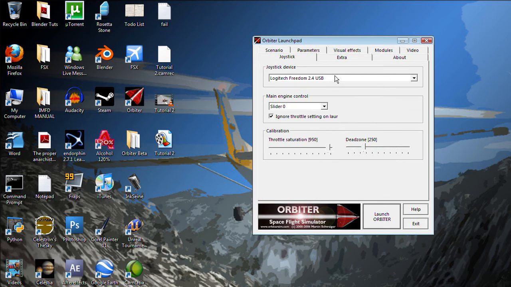The next tab is the joystick tab. Very self-explanatory. Select your joystick, and all of this down here you shouldn't have to change. And if you are having issues with your joystick, then you might want to experiment maybe with some of these, but otherwise you should leave all these settings the same as they are for default.